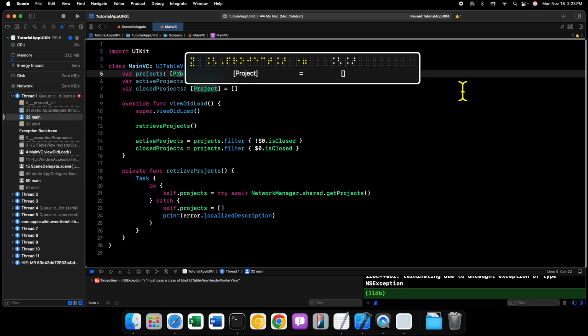So how then do we make sure that we tell it what kind of cell to use, how many rows should be in each section, how many sections there should be, all that kind of stuff? Well, we just simply override those methods.